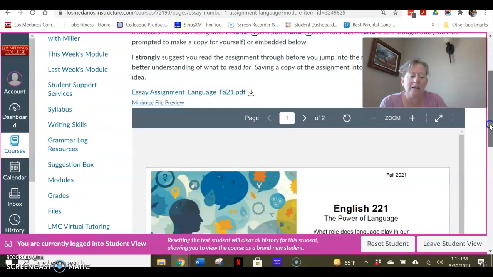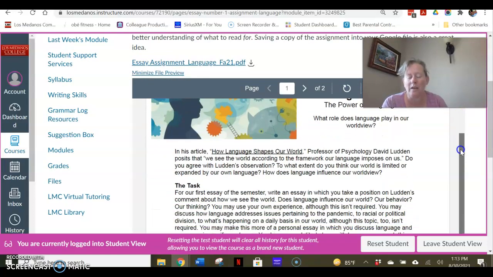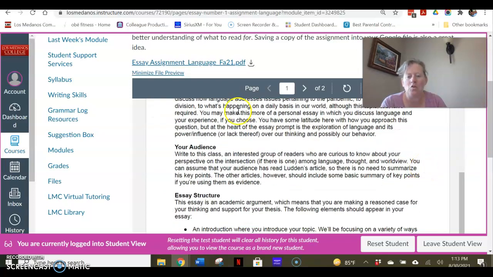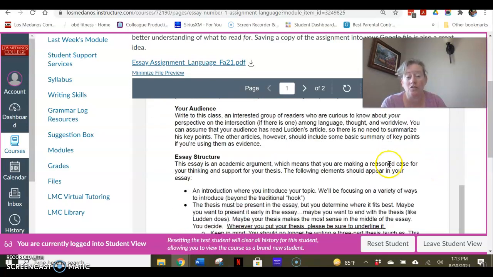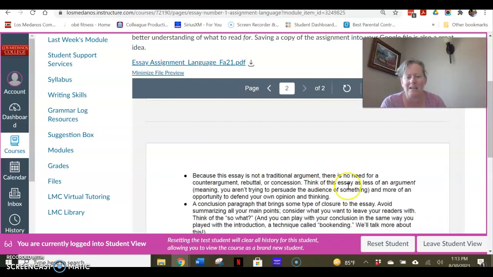You'll notice that in the essay assignment, I am pretty explicit with the requirements, who you're going to be writing to, what the structure is, and we'll talk more about that, what it means to write an academic argument, what it means to write a thesis that is not a 3-point thesis. We'll talk about what that even means.